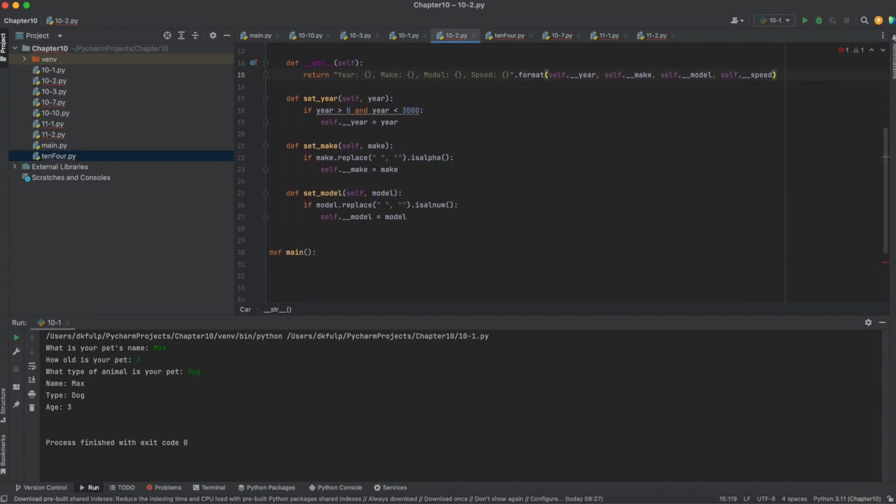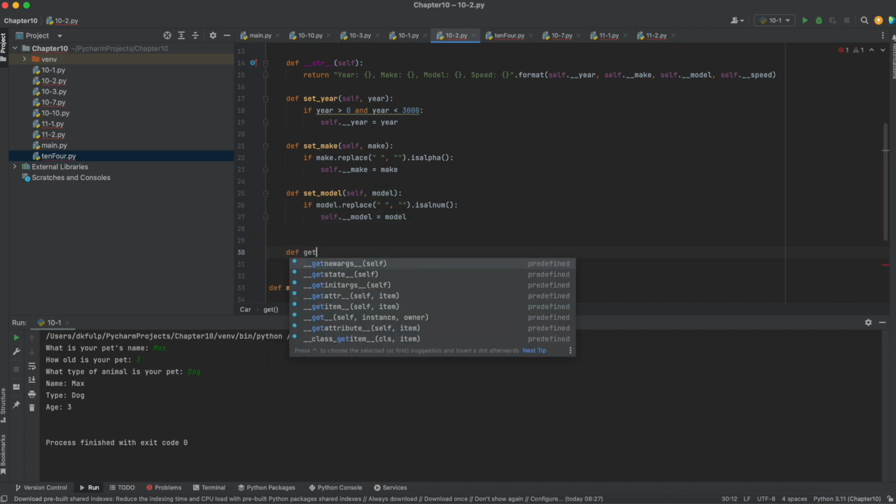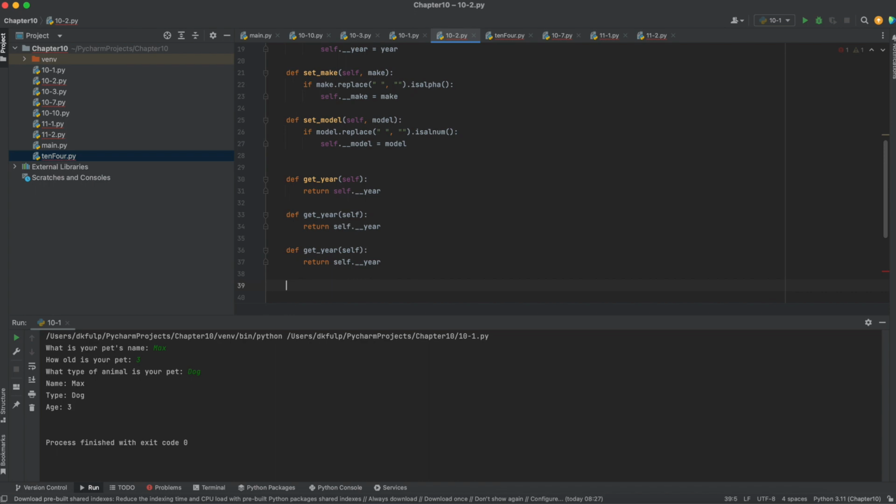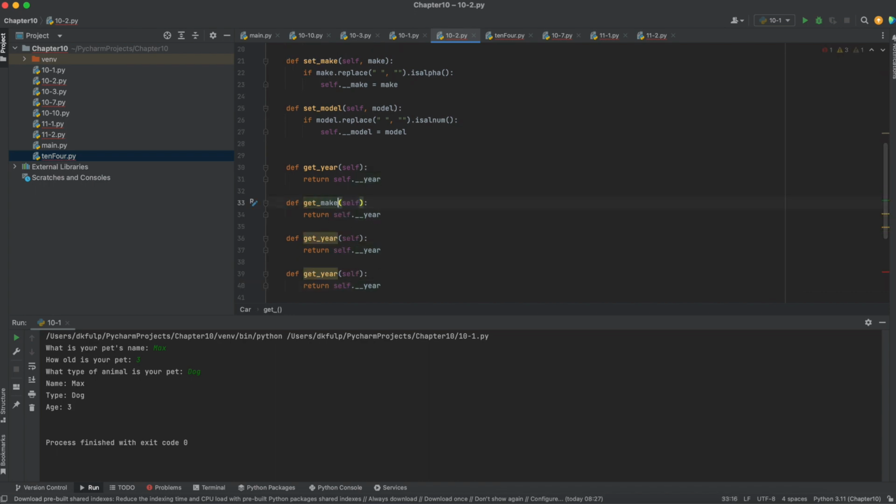All right, so now again, we need to have getters for these as well. So let's go ahead and do those first. Do def get_year, and we'll return self.year. And then we can copy this for the other two. Actually, remember, we have one for speed too. So we'll say get year, get make, get model, and then we'll do get speed. Okay, so we have all of our getters just like that.